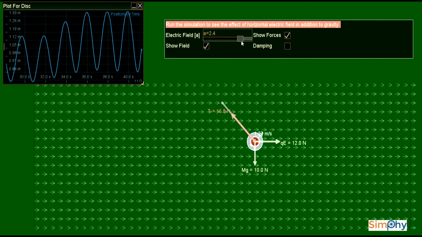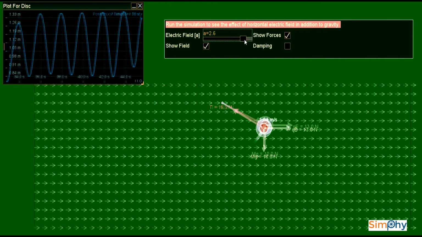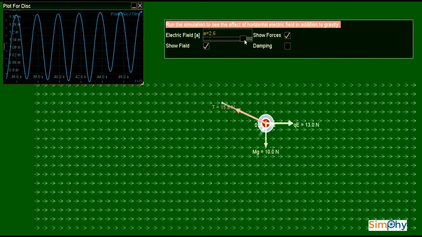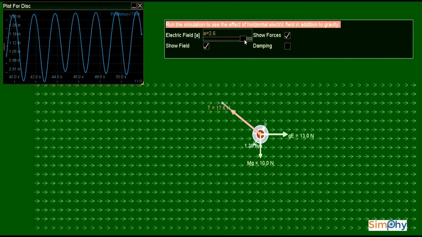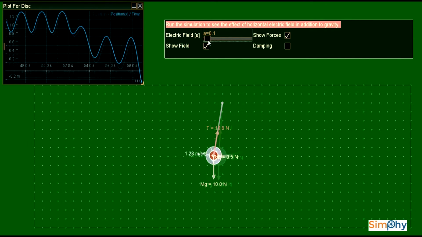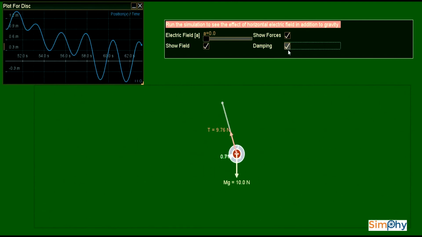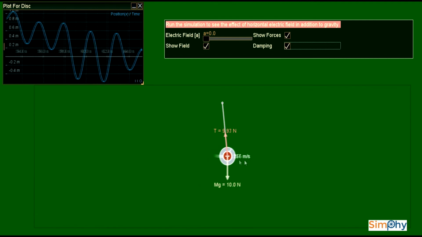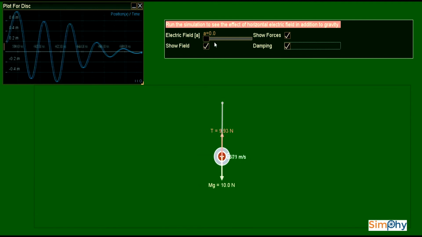If we change the electric field by this slider, then we can see that the stable position, stable angle shifted a bit. If we select A equal to 0, that is electric field equal to 0, and damp it, it will come to rest in some time in vertical direction because there is no force now.